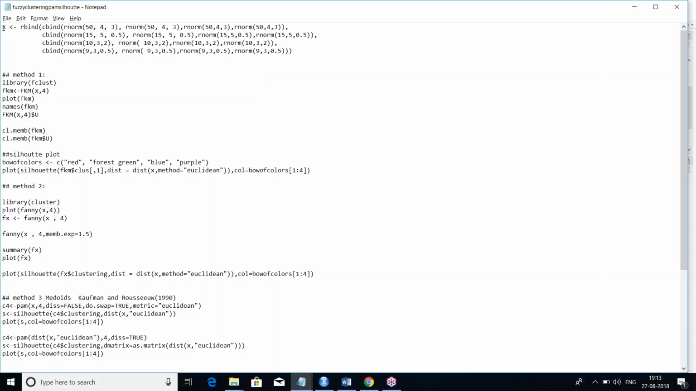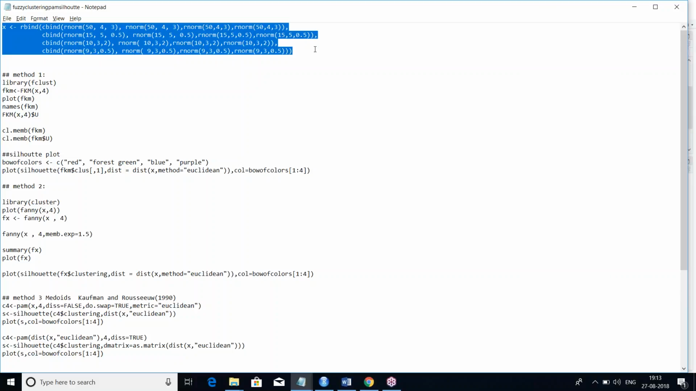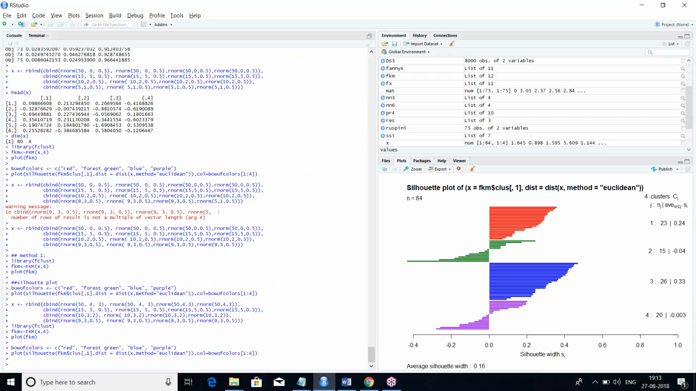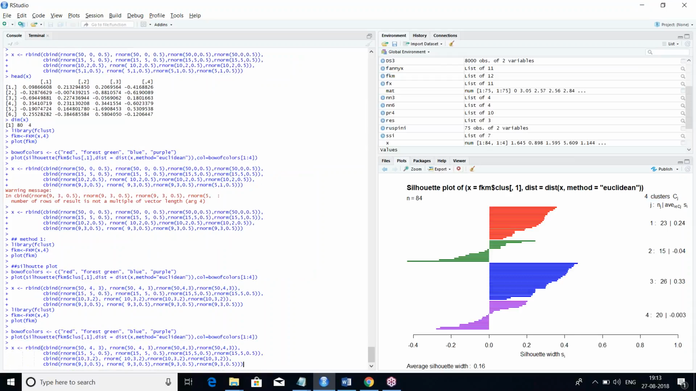So we'll quickly look at the Silhouette plot. In this case, we're taking four different distributions. All of them are normal distributions, but with different means and standard deviations. A Silhouette plot is often easily understood as anything that you would like to select.